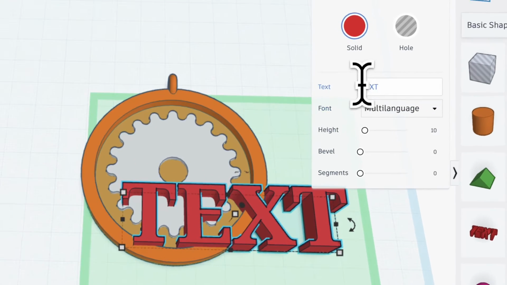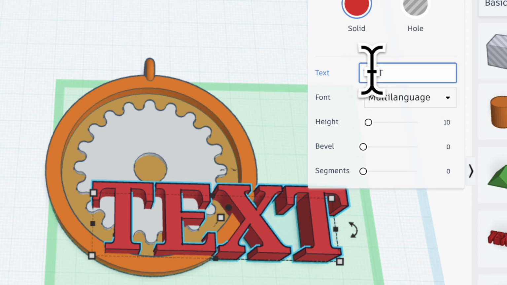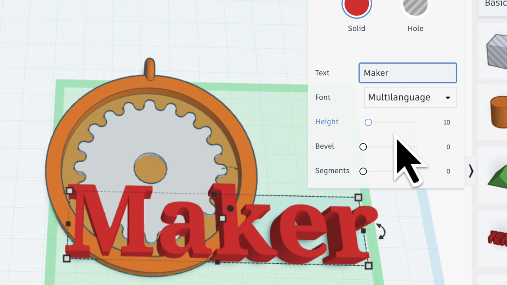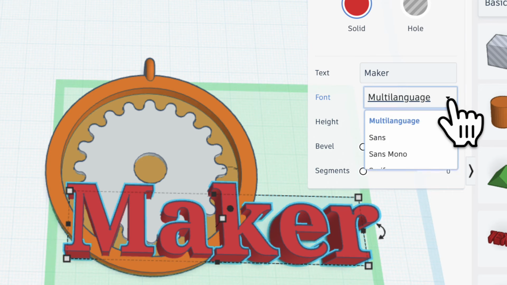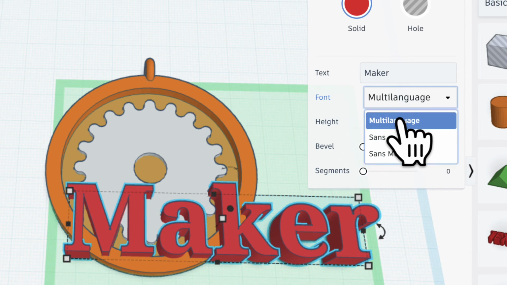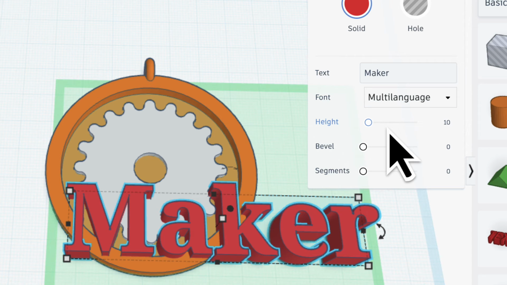And I'm going to make mine say maker. So in the text box, I'm going to type in M-A-K-E-R. Now I can change the font if I want. There's 4 different options to choose from. I like the one that it was automatically, so I'm going to keep it there.